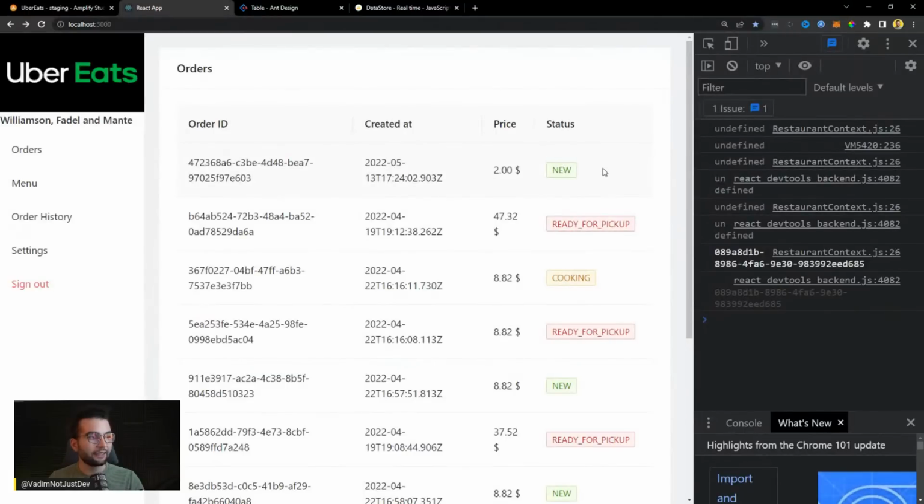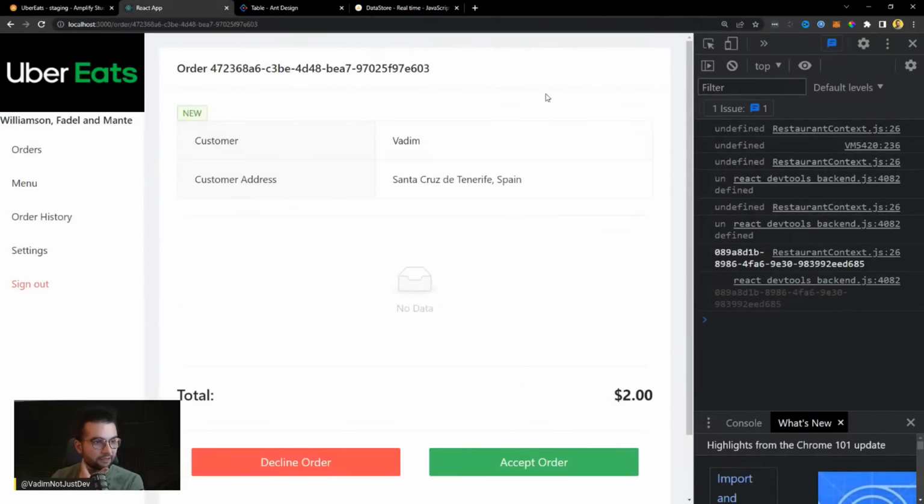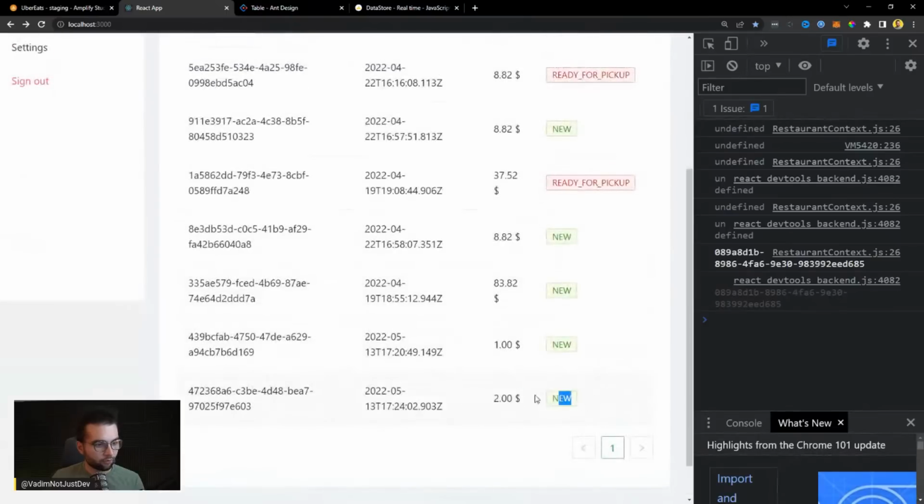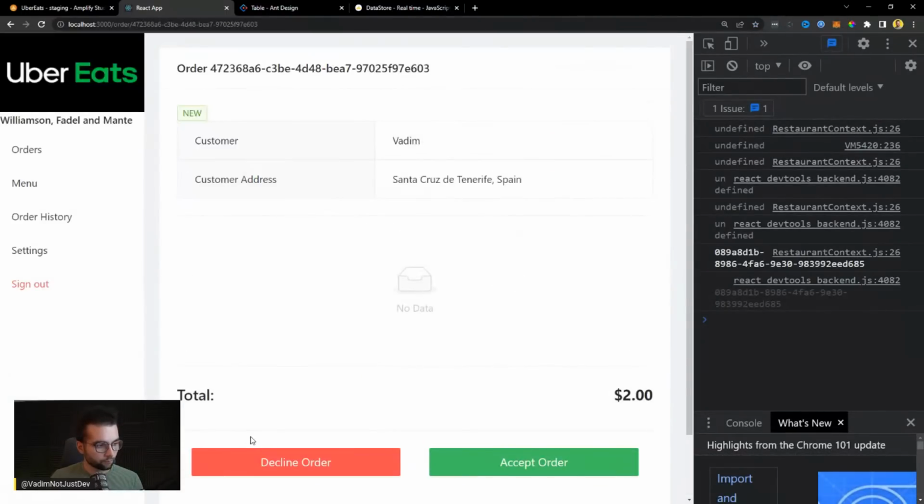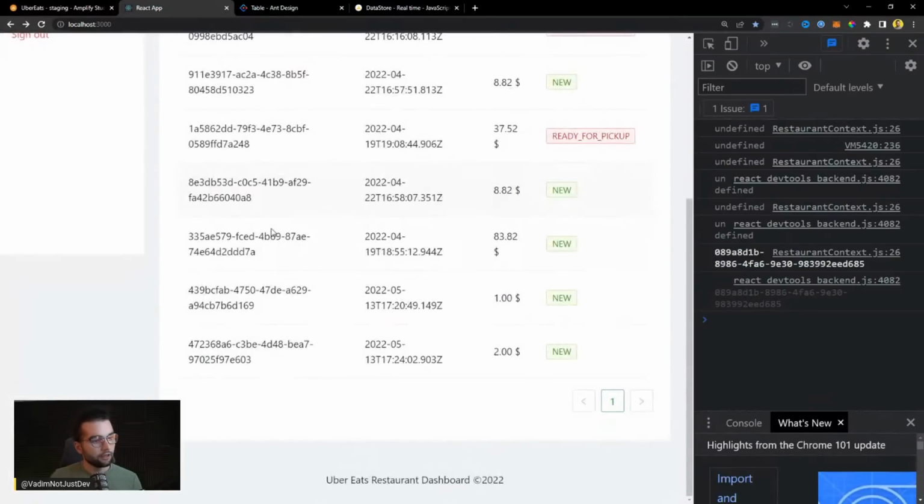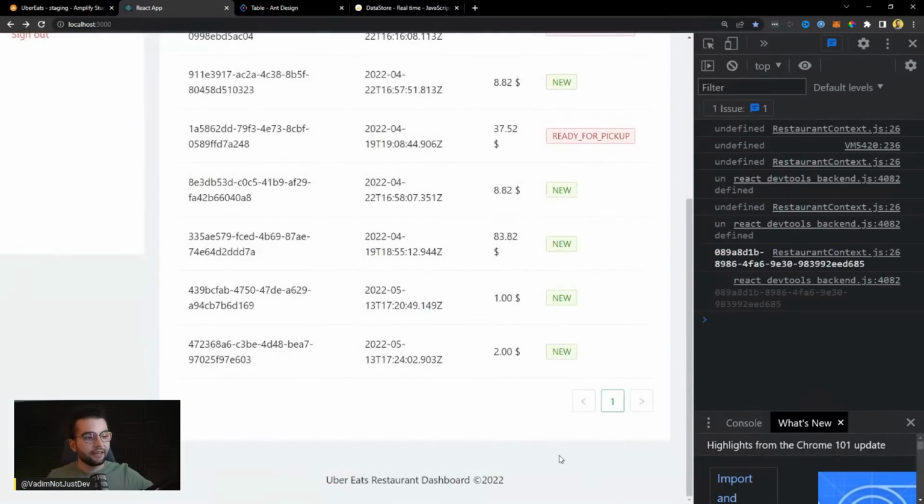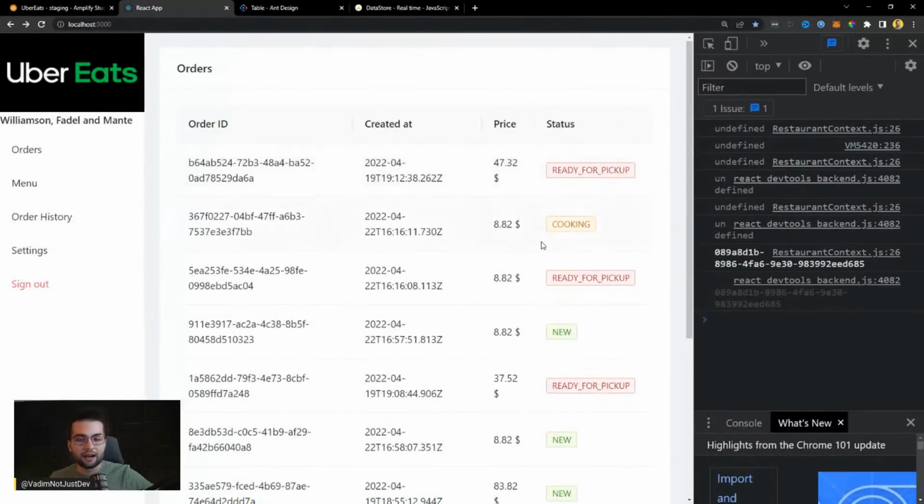Now, automatically, without any refresh, without any update, we see a new order at the top of this list with the status new. We don't see any data here because we didn't add it, we just simply created it. And now, after refreshing, we see it here at the bottom. So that's how we receive and subscribe to updates. And in this situation, we're going to receive these updates about our orders without us having to refresh the page.